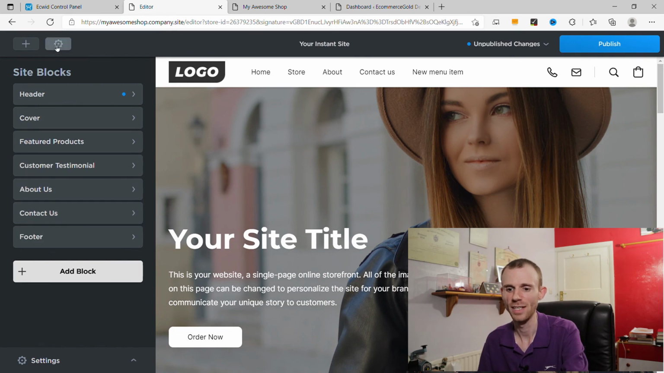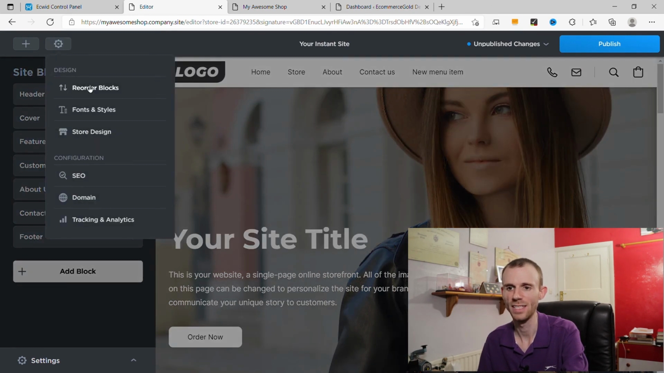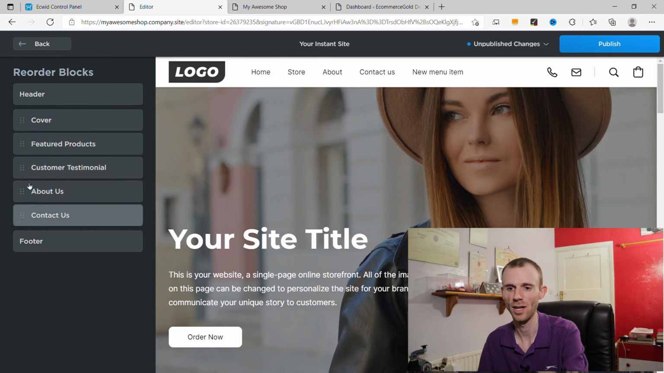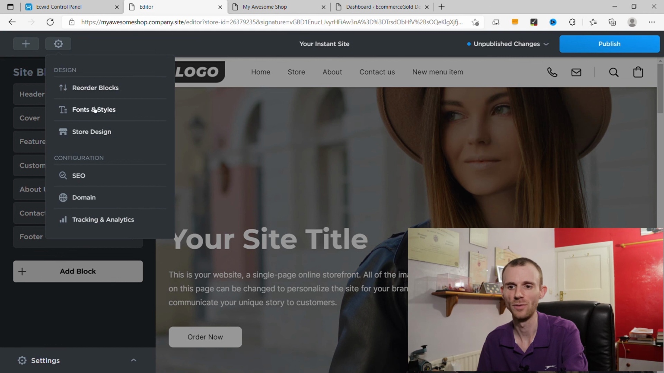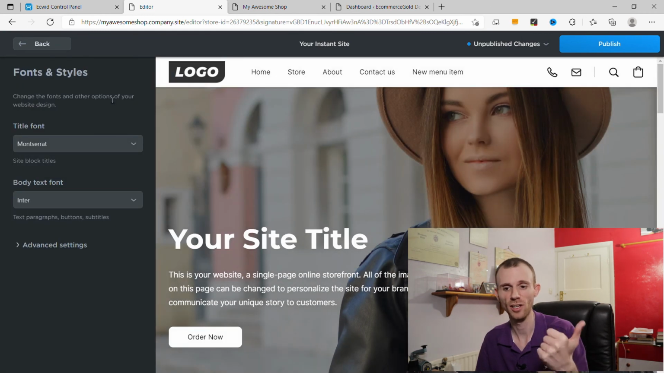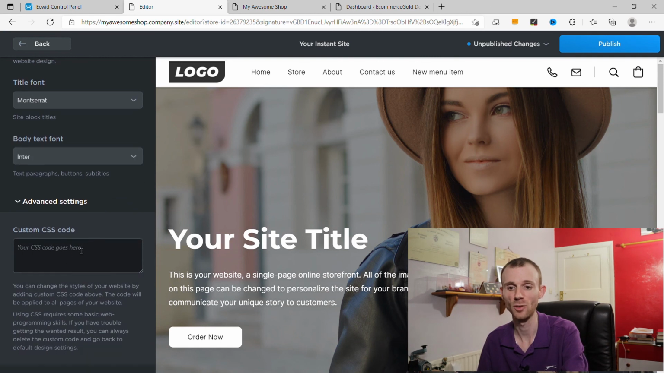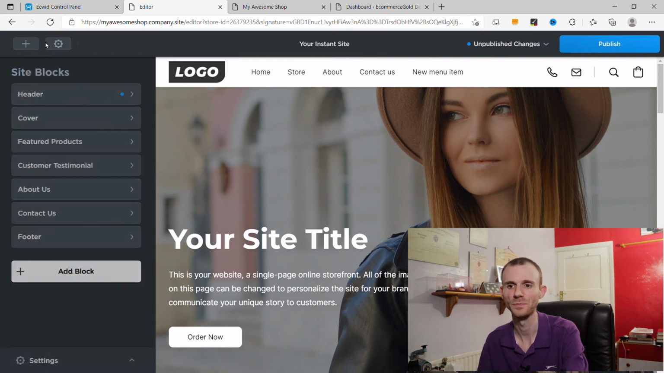So there's also some settings available as well. If we click on settings, we can choose to reorder blocks, so we can drag and drop these so they sit in the order we want. Other settings include the fonts and styles, so you can change the title font and also the body text font for your site. You can also insert custom CSS code if you want to.